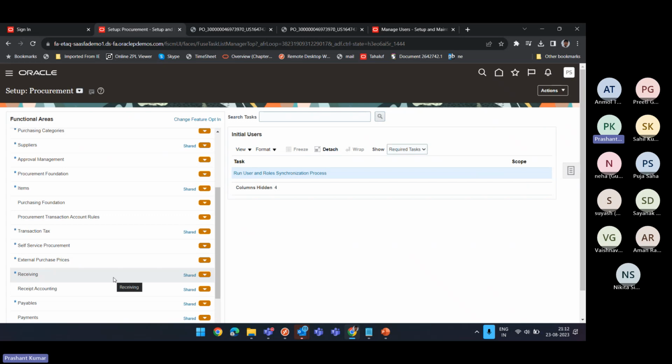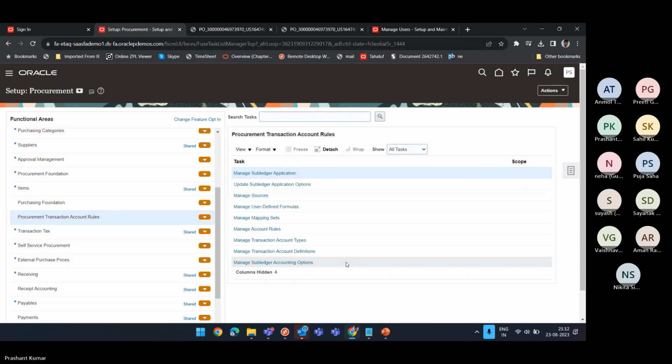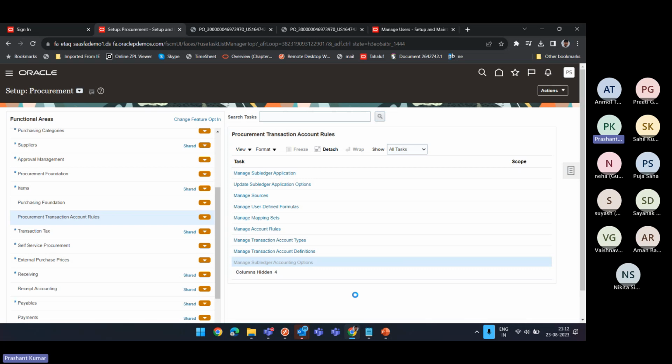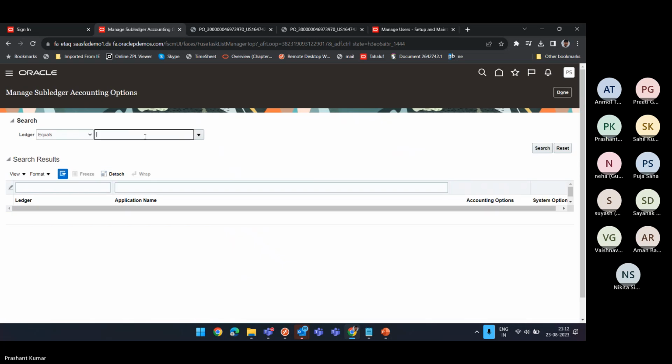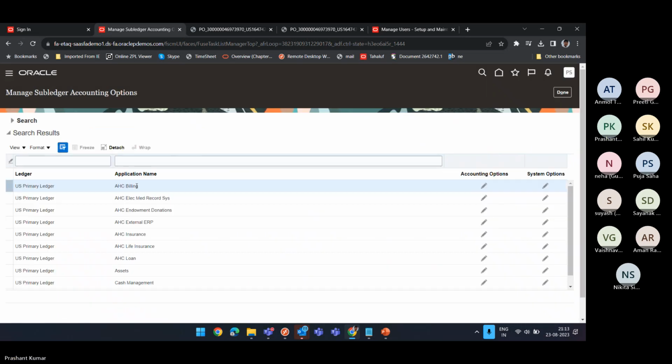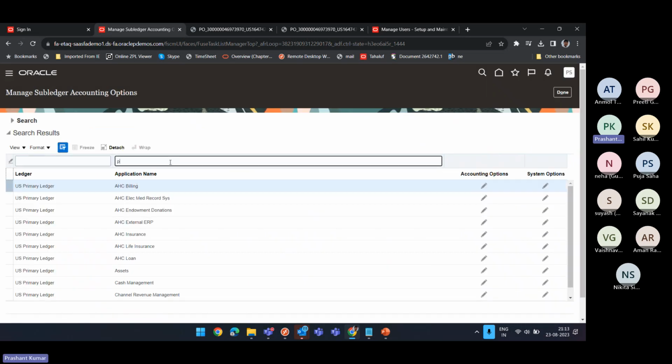If you don't assign, this is a step which we can omit and we may face the challenge that it's not working. So define your mapping sets, associate that mapping set to account rule, then associate those account rules to your TAD, transaction account definition. And when you have defined your TAD, then you assign your TAD to your ledger. So ledger, again, let me see, it's US ledger, US primary ledger, then search. Here you search purchasing.